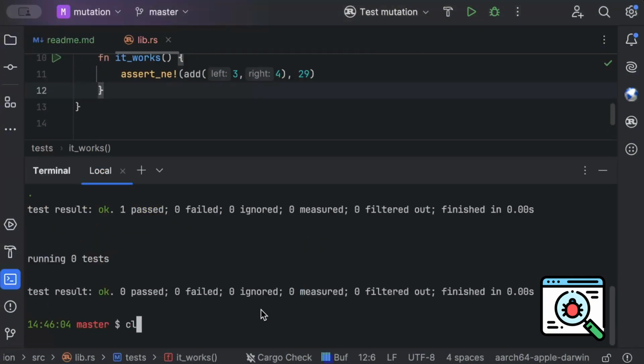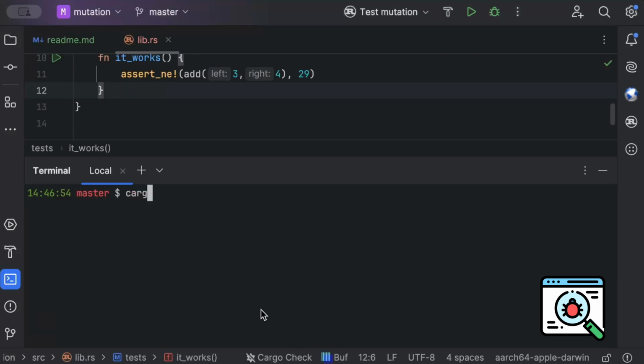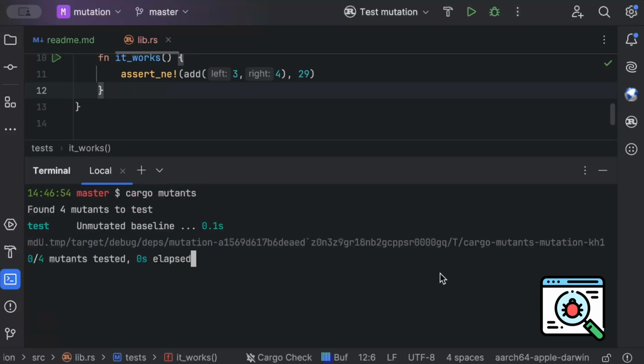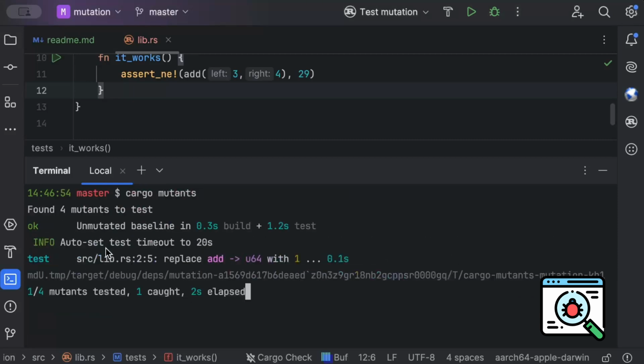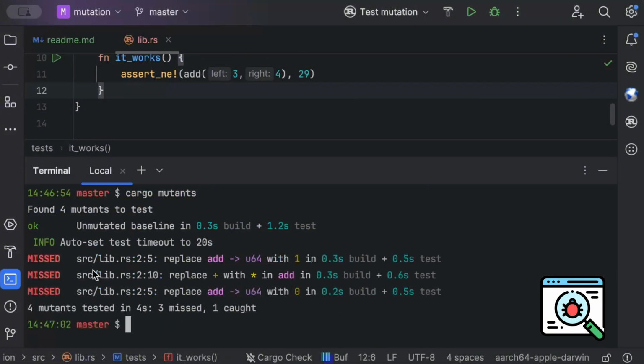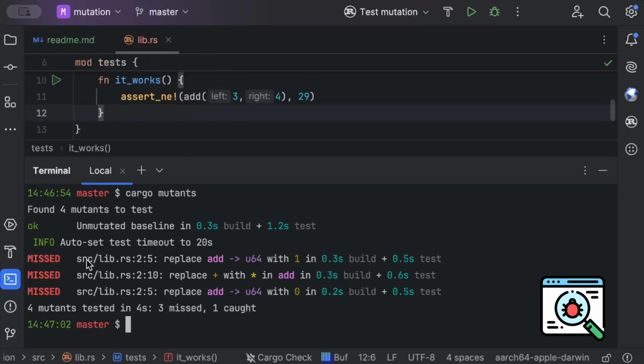So back to our terminal, let's clear this and we'll just do cargo mutants. Now, as you can see, it's generating the mutants, and it says when we replace the u64 with one, the test has passed, but it should not pass, it should fail. Here it passed, so it's missed. Similarly, here it says it missed when plus is changed with multiply.